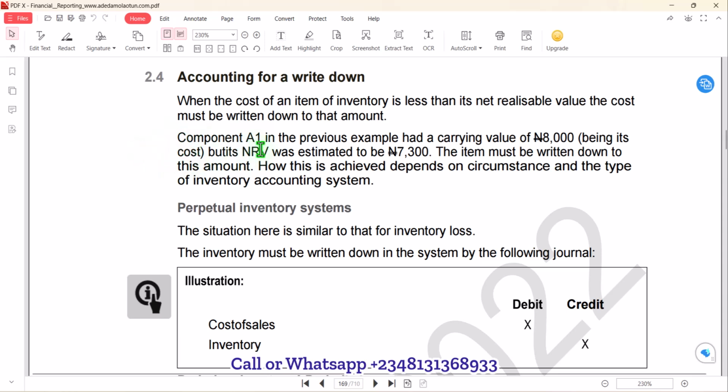This is an IAS 2 inventory Pathfinder example. Looking at this example, component A1 in the previous example had a current value of 8,000 being its cost, but its net realizable value was estimated to be 7,300. The item must be written down to this amount.